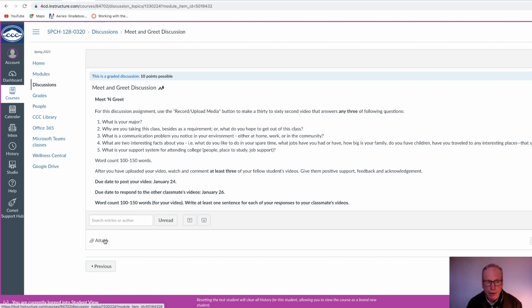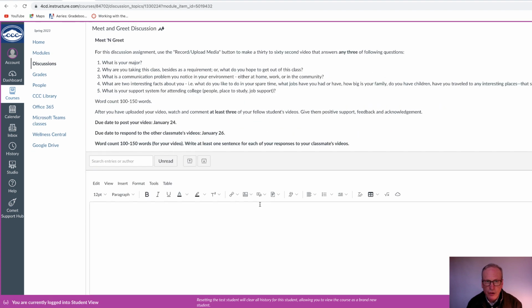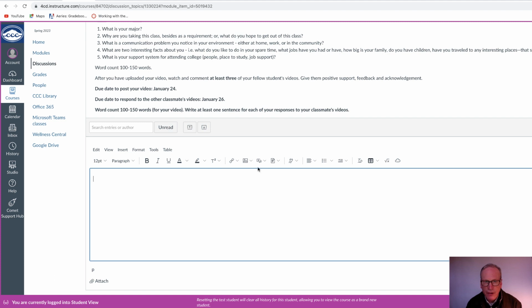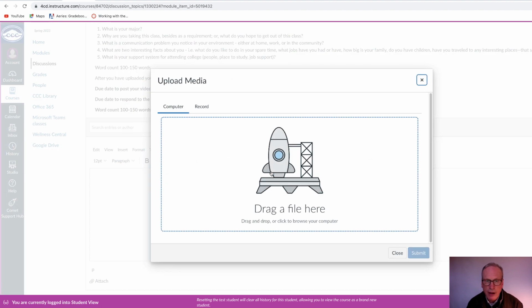You just click on reply, and you'll see this window opens up. Now, you can, of course, type things here, but for this, I'd like you to really do this as a video. And the thing you have to click on is this little button here. It says record upload media. When you put your mouse over it, it'll say what it does. It looks like a little play button with a musical note. Now when you click on that, you're going to see, okay, upload record media. Well, I click on that.